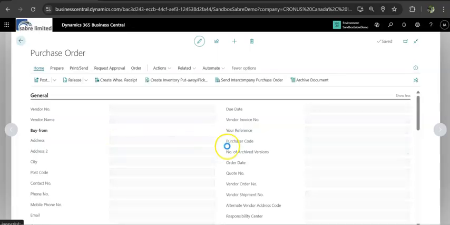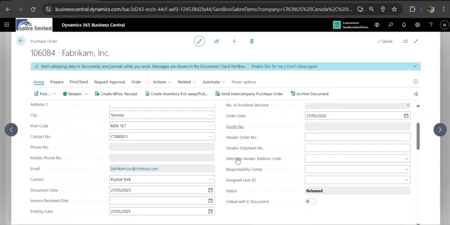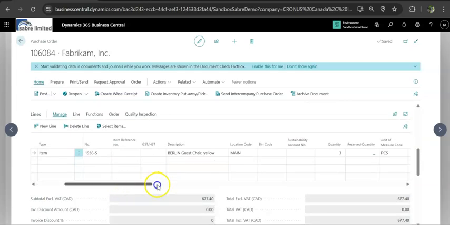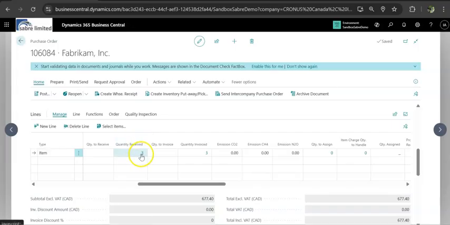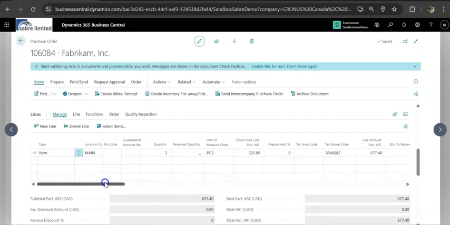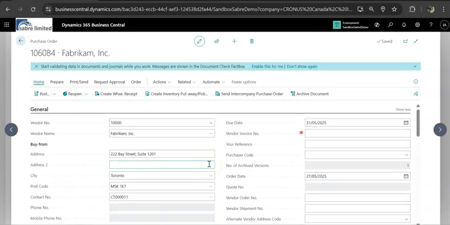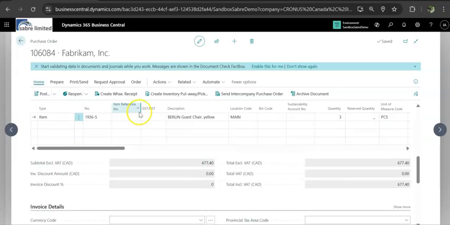If you go into it, right, and then you check the lines, you can see that the quantity received is 3 and the quantity invoiced is 3. So ideally, if I posted a purchase invoice directly from the purchase order, it would have been gone from the PO's list.